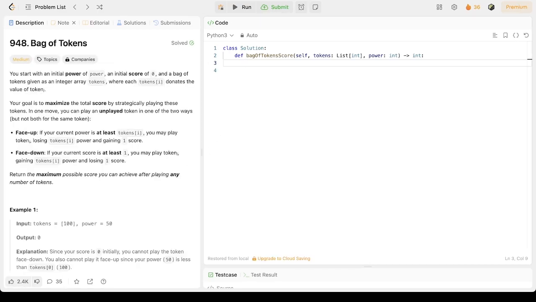Yeah, okay, so let's start the code. We will sort the token array, and then we will have two pointers, the left and the right. The left will be 0 and the right will be the length of the tokens minus 1, and we can use the two pointer technique to do it.